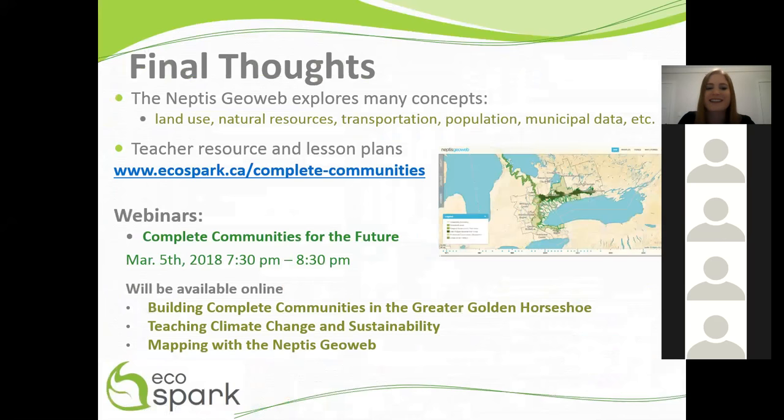But you can look at all kinds of things like land use, natural resources, transportation, population, and municipal data too.